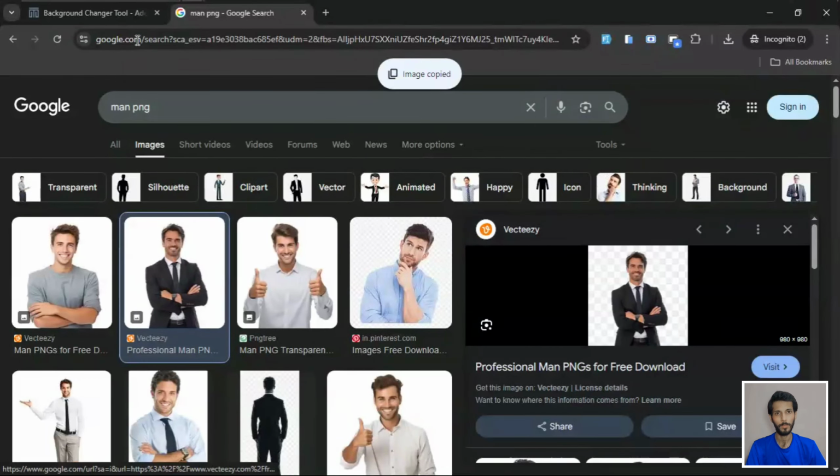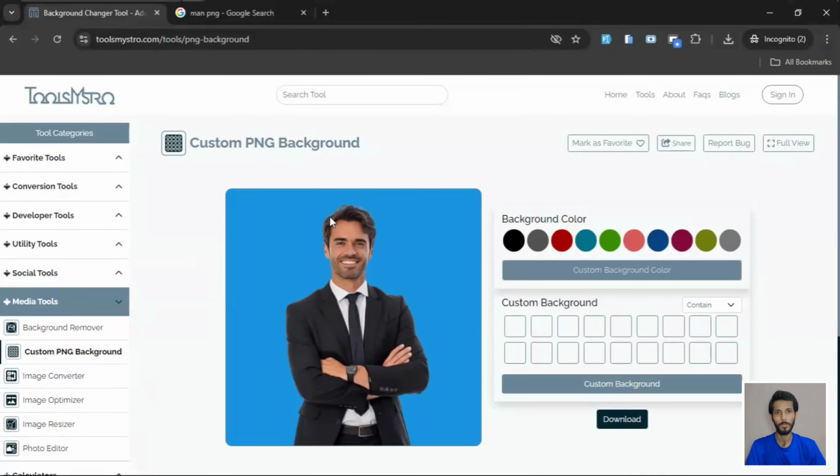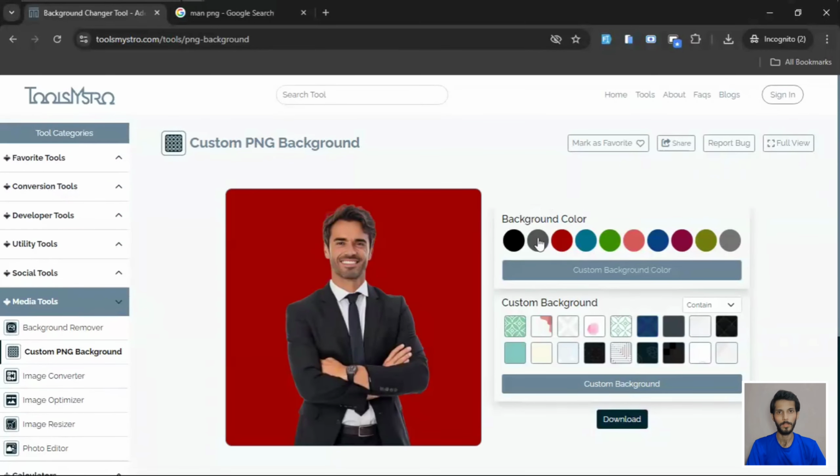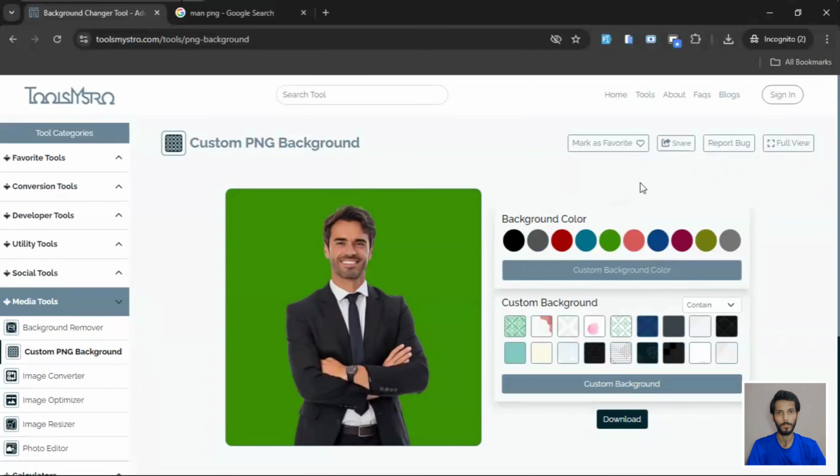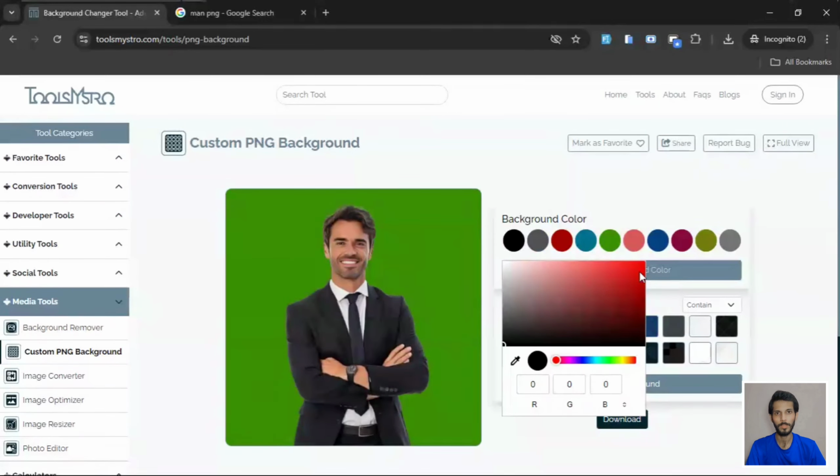As soon as the image is uploaded, a bunch of customization options will appear on the right. First, you will see background colors. You can pick from basic colors like red, gray, and so on. If you want to use a specific shade, click on Custom Background Color and use the color picker.